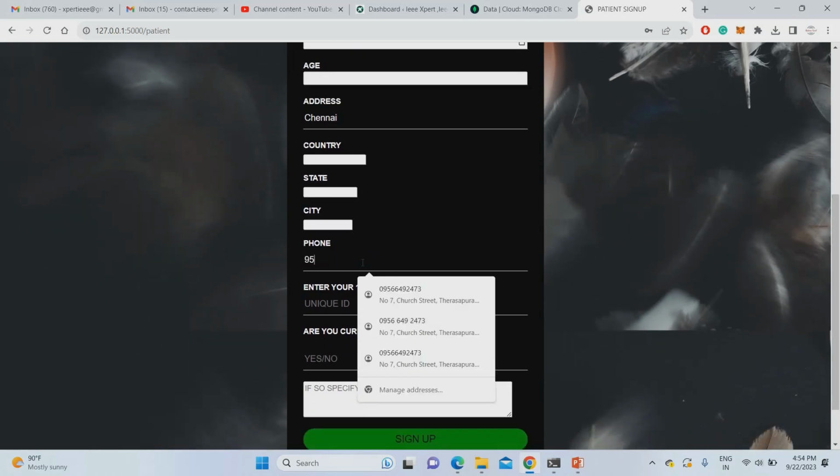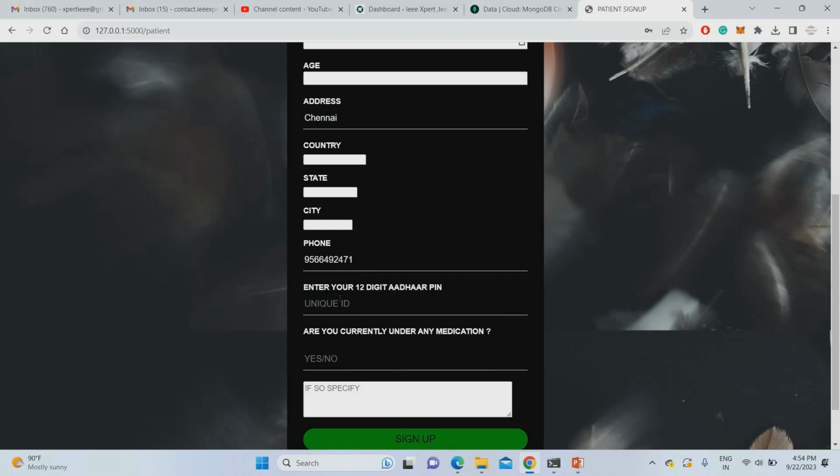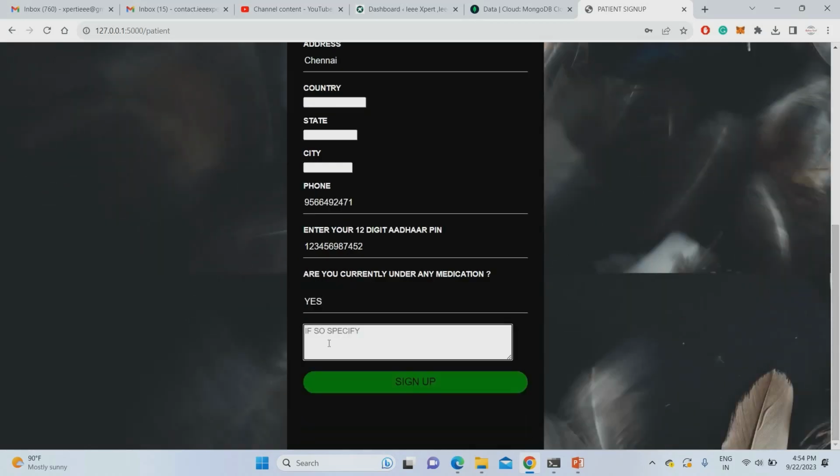For the patient contact number I gave 9566 492471. You have to enter the Aadhaar card number for the patient. Currently, if he has a medication issue, give yes. You have to specify the specific issues related to his health. I'm giving fever, that's enough. So enter all these details, and I'm going to give sign up.